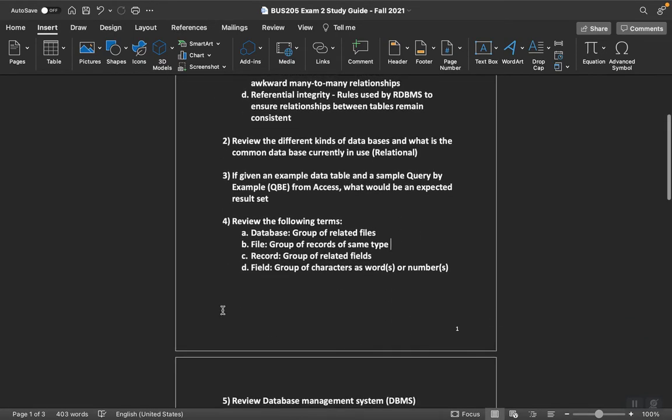All right. Want to review the following terms. So take a look at these. Be comfortable with these terms, kind of the organization of this stuff. So a database, we define a database as being a group of related files, a collection of related files. A file is a group of records, similar records of the same type. A record is a group of related fields, and then a field is a group of characters, such as words or numbers.